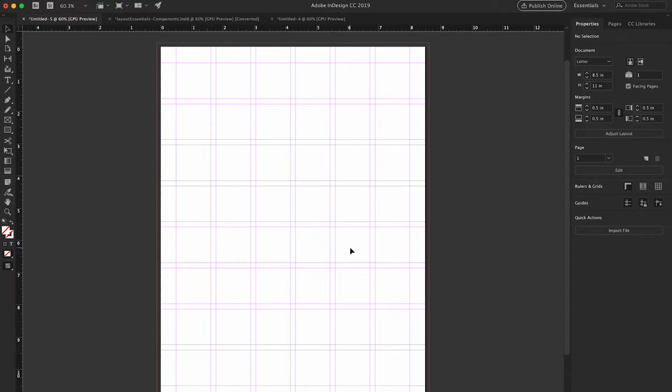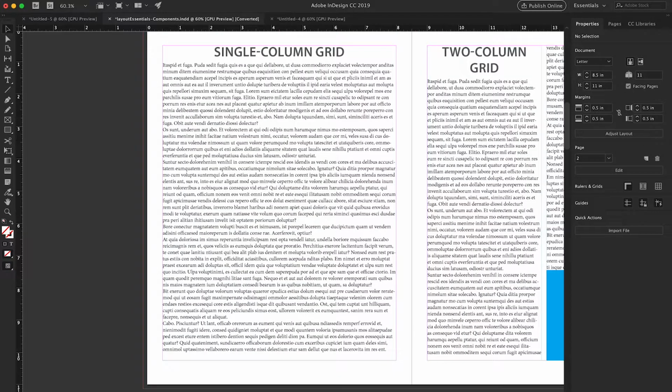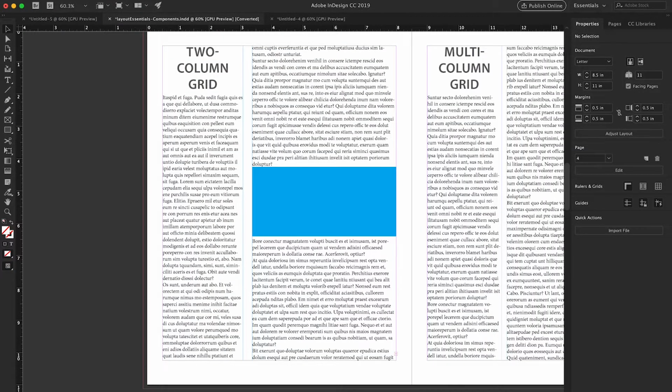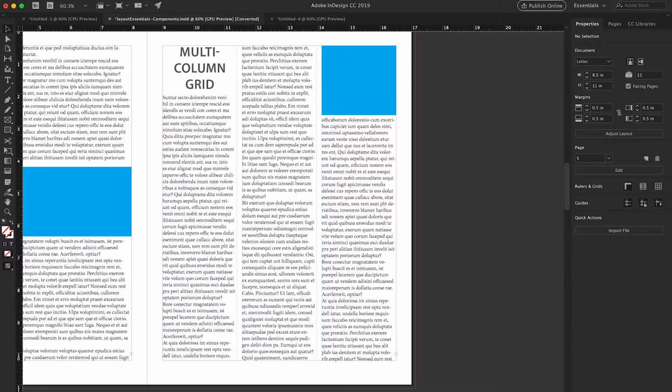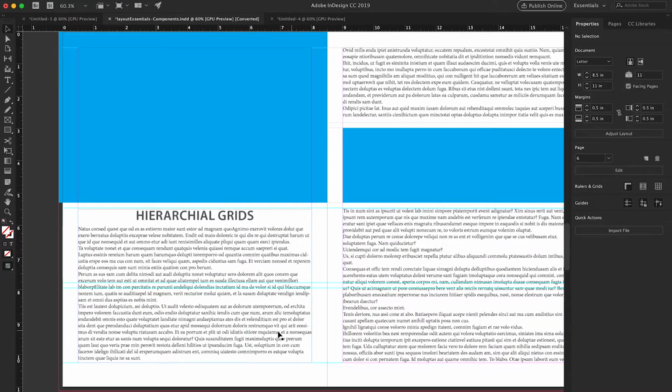Let's take a look at a few layout essentials. So in this grid, I have columns, modules, and spatial zones. Margins are also important, of course. Let's take a look at some common layouts that you might have seen before. We have single column grids, two-column grid, a different type of two-column grid, multi-column grids, and then we also have hierarchical grids. You see these a lot in web pages.